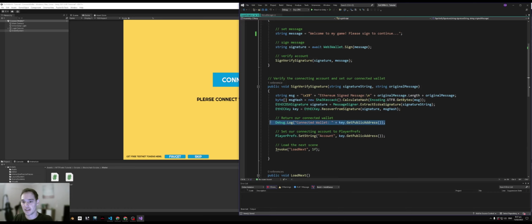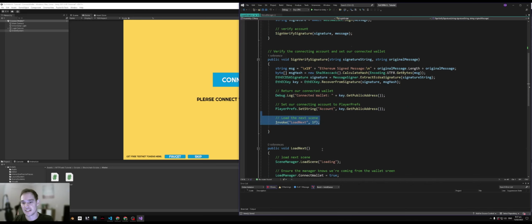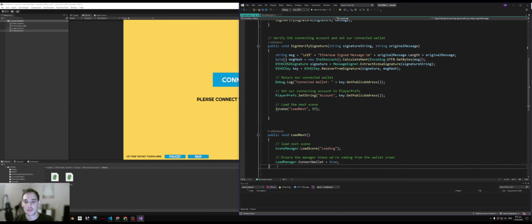So we debug it just for testing, and then we actually set it as well, so that in future we can reference this wallet address that we found at the beginning using the account player preference. And of course then we just load the next scene using this function below, which is called just load next, in which case it's going to invoke the loading scene, which will take us to the main menu.